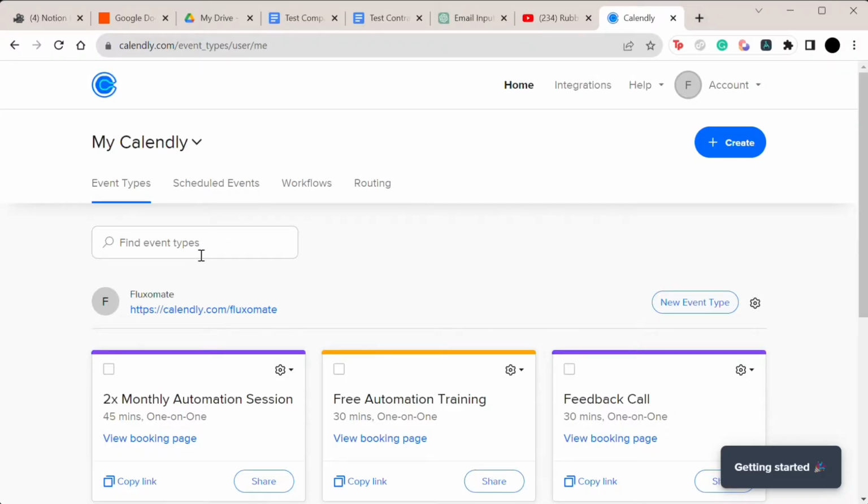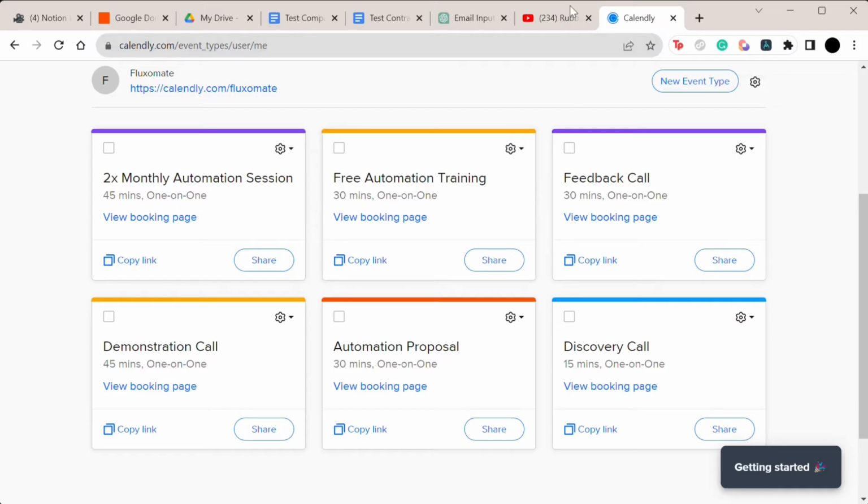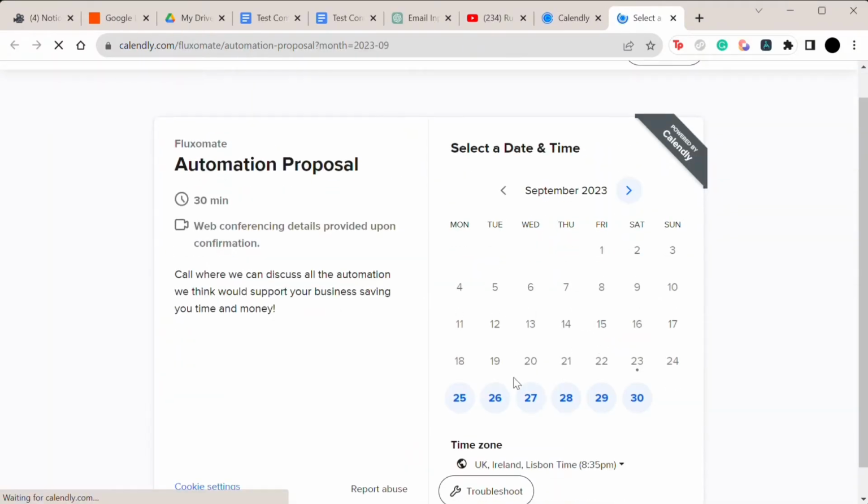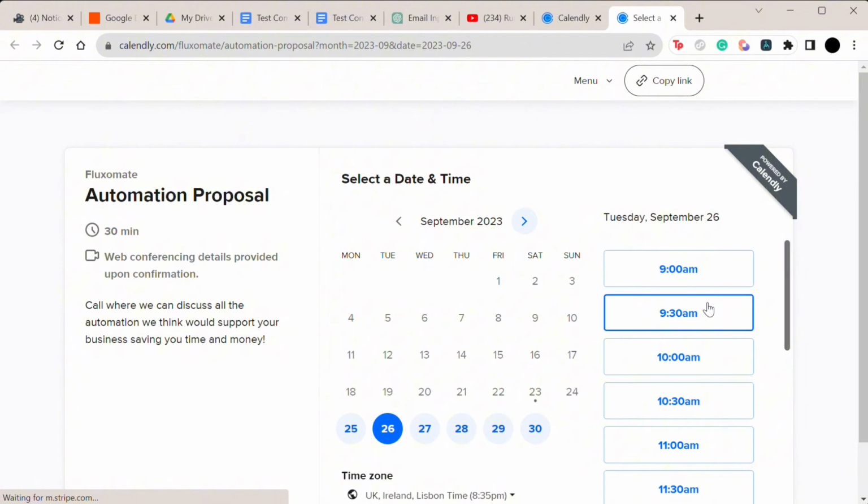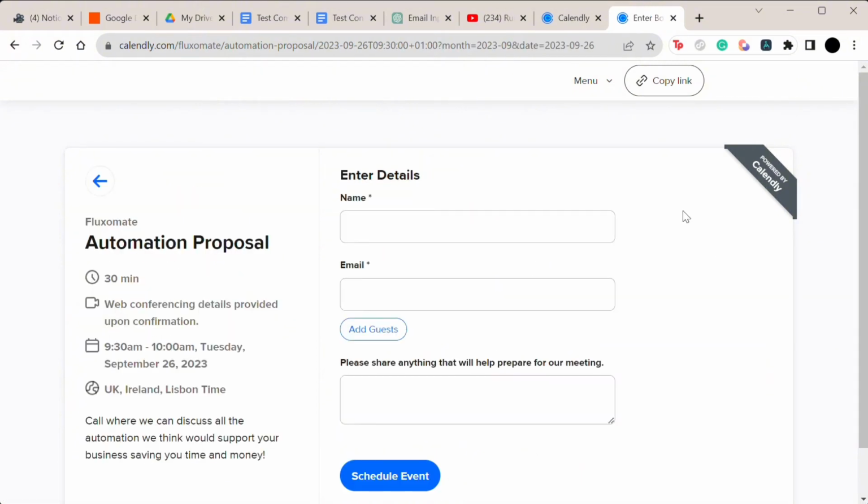So for example, on my Calendly, I've got check-in calls with clients, demonstration calls, free training calls, discovery calls, feedback calls, and automation proposals. Now, every single time someone books in a call, if it's on Zoom, the Zoom call will automatically have one of these titles within the name. This makes it a lot easier to filter through and store in the right place.